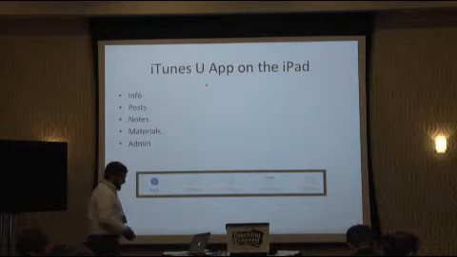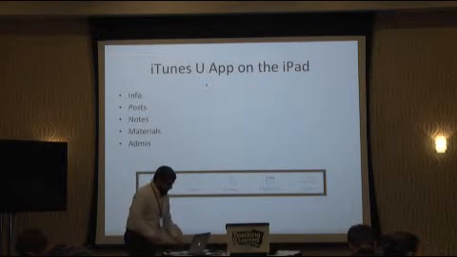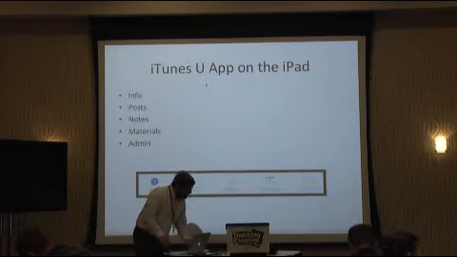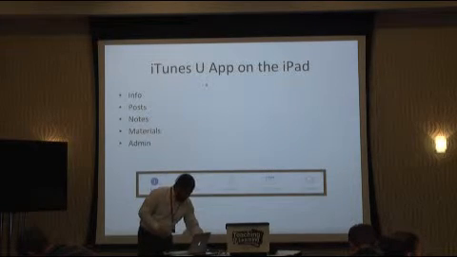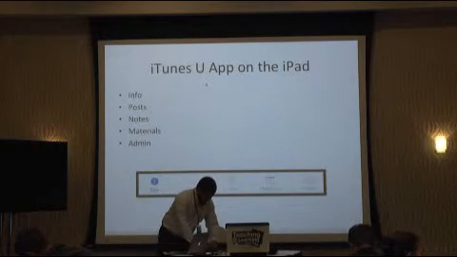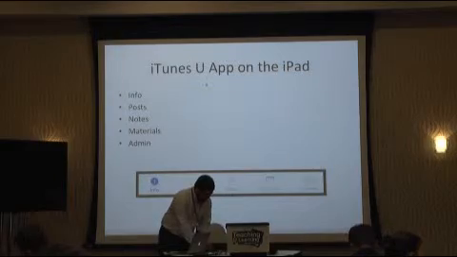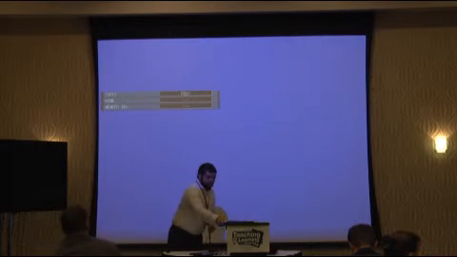So let me show you the iTunesU app on the iPad here. We have 15 minutes, so that should put me close to the time, and we should have some time for questions. I just want to show you what it actually looks like on the iPad, and point out that everything I showed you on the desktop or laptop is going to look a lot alike.